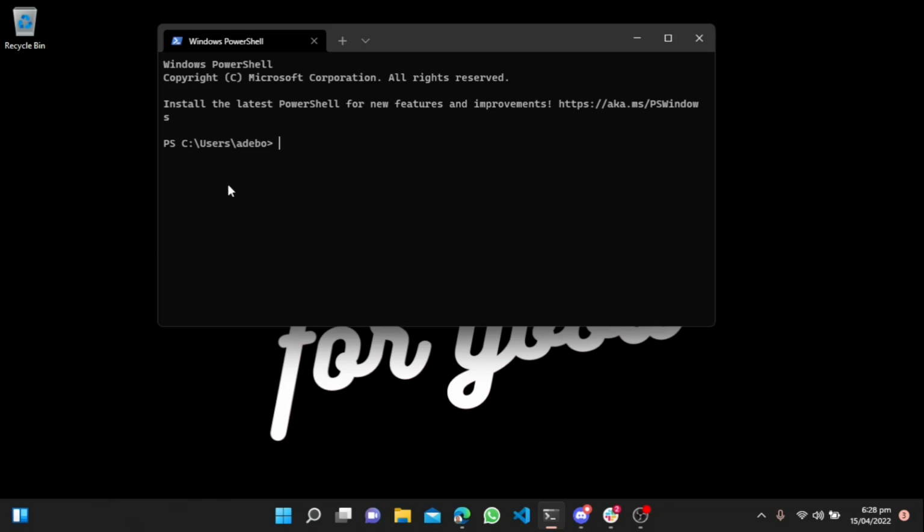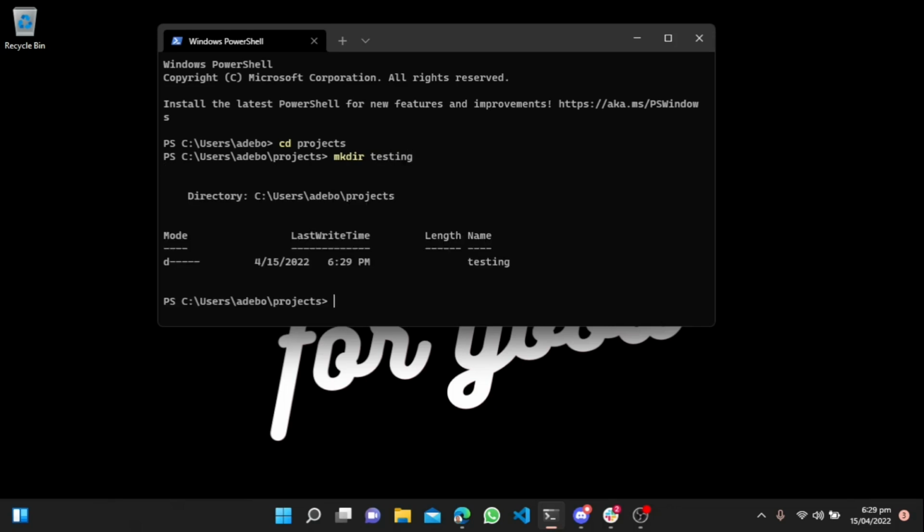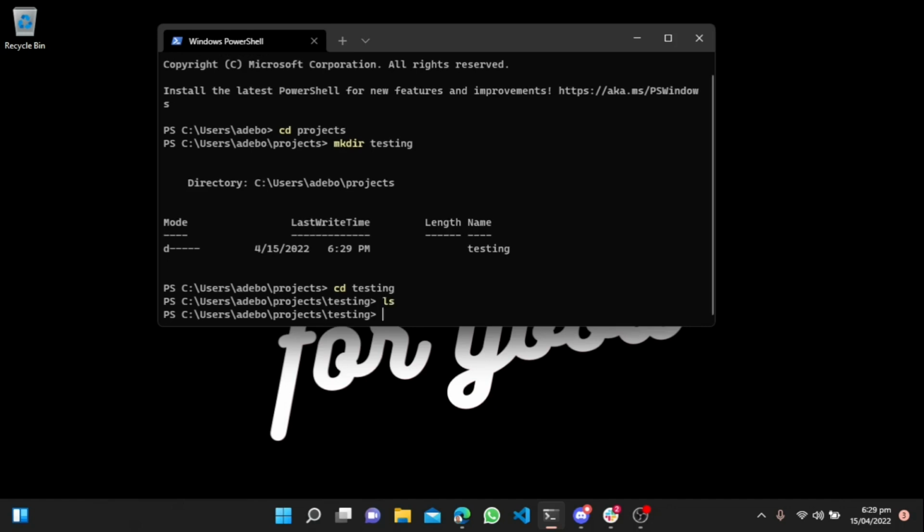To create a virtual environment, I'll just do it in my project. Let me make a directory where I can store my virtual environment. mkdir testing. Yeah, I've created it. cd testing, and ls. You can see it's an empty folder I created.